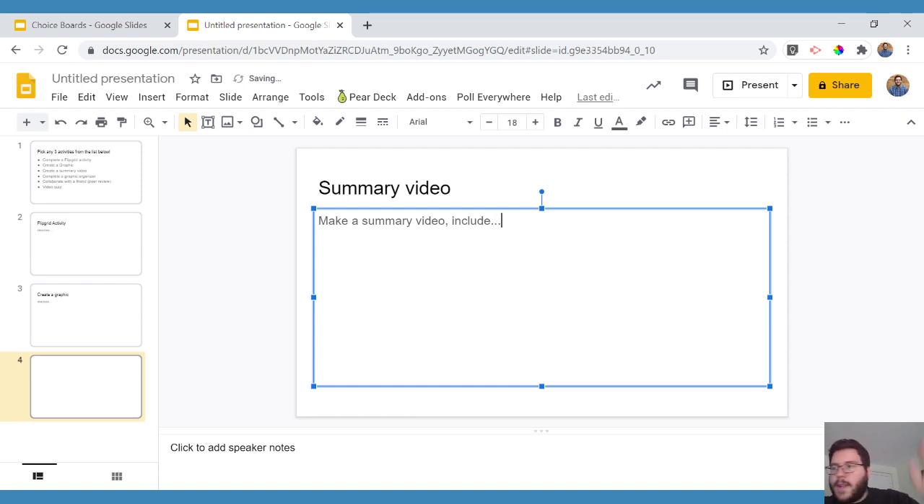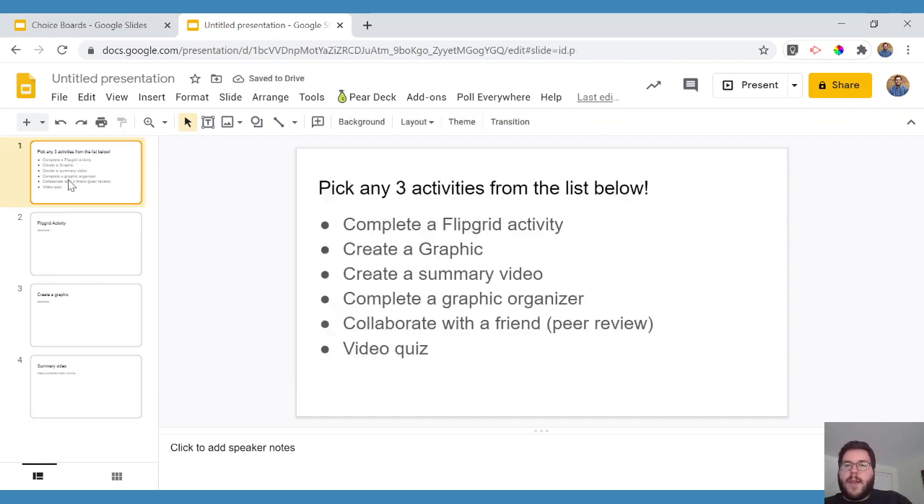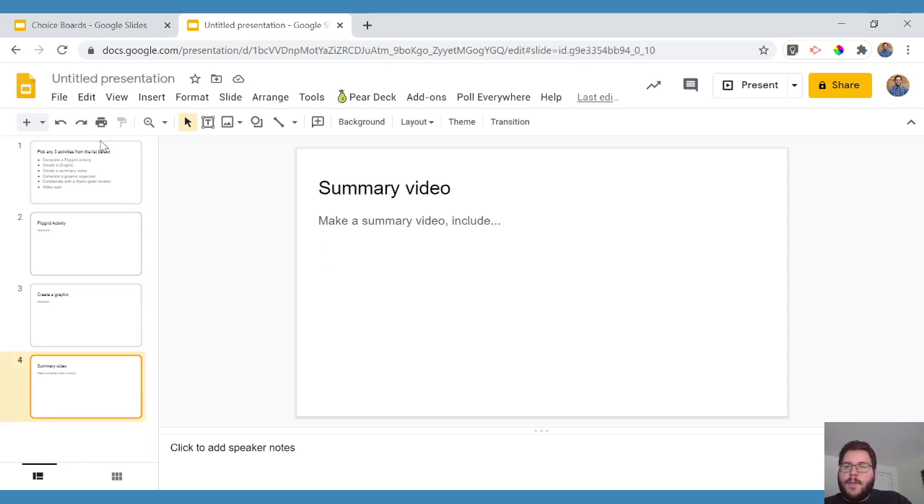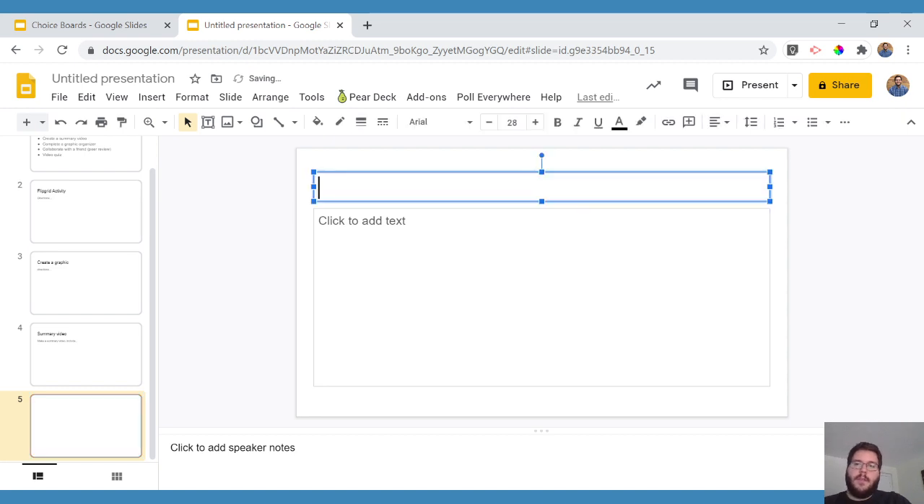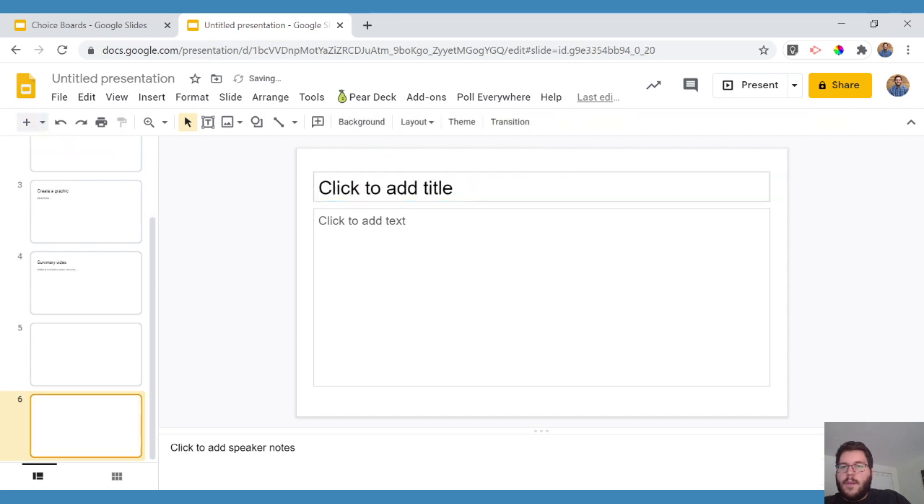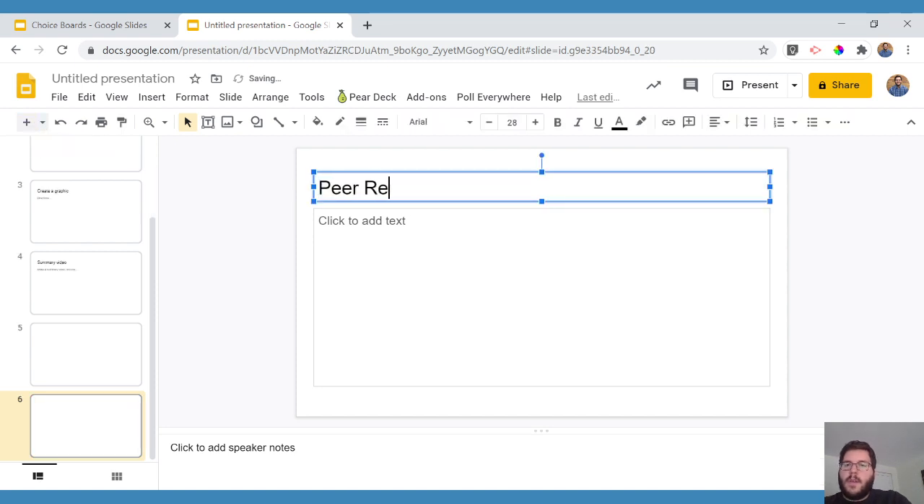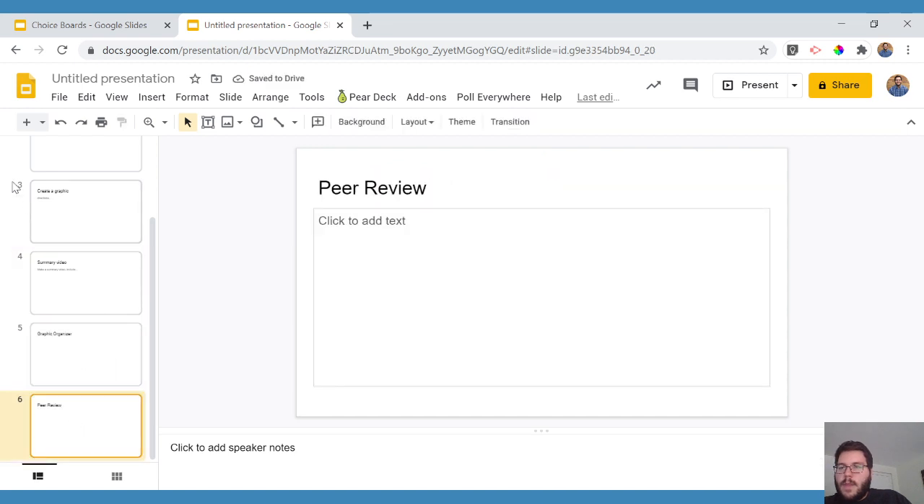So make a summary video, include the following, put in whatever details you need on each slide. And then we have a graphic organizer, peer review, and video quiz. So graphic organizer, peer review, and then our last one was a video quiz.